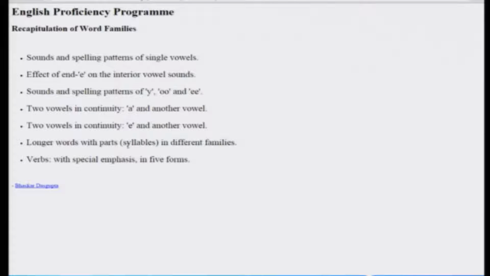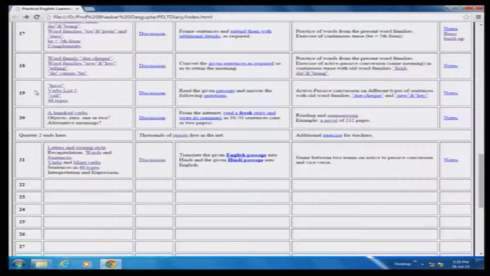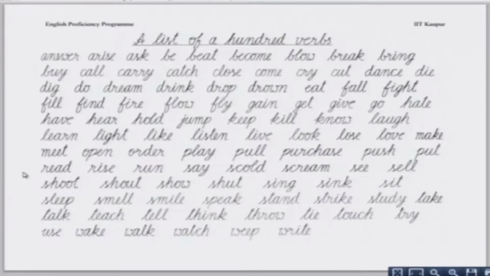Apart from all these words, we studied verbs, which are also words, but we studied verbs with special emphasis on their 5 forms. So let us quickly have a look at that. We studied these 100 verbs in 5 smaller lists, with 20 verbs in every list. Like that, over the last 20 sessions, we studied these 100 verbs, very less actually.